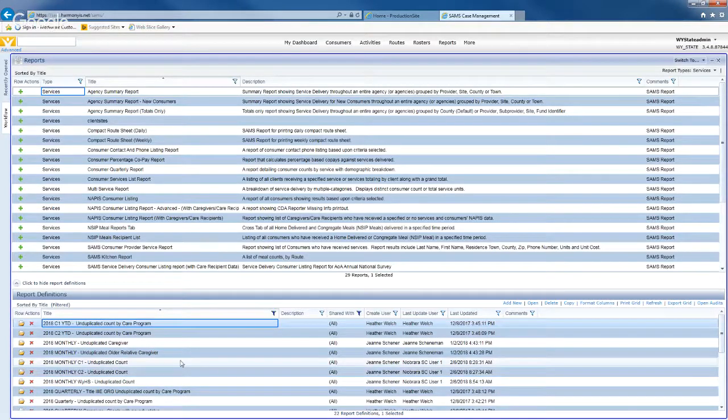So these are your monthly and quarterly reports that you'll be running for your various programs to send in with invoices so that we can get y'all paid, which is important.